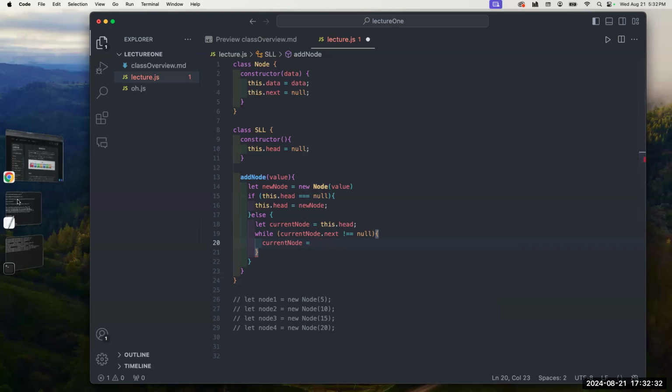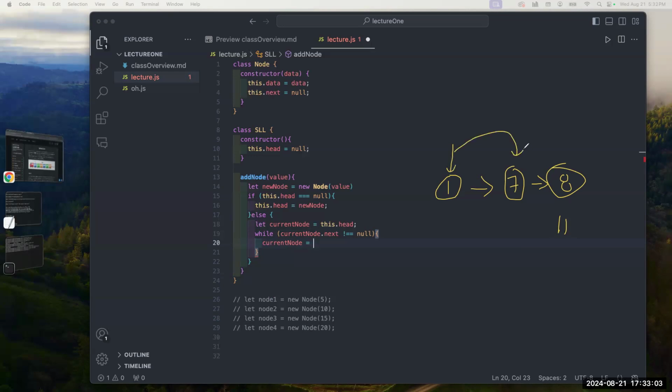So let's think about this again. We're sitting here and we're saying my current node is the head. Let's say that I've got 1, 7, 8, and I want to add in the number 11, right? I'm going to start here. This is my current node. And then I'm going to say, hey, is the dot next null? Well, it's not, right? So then I want to move this to right here. And I want to say, my current node is this value.